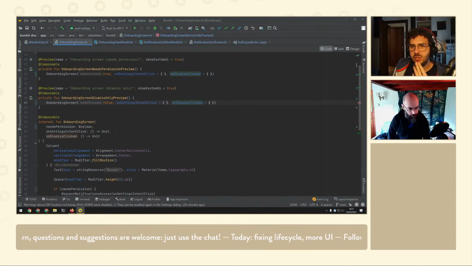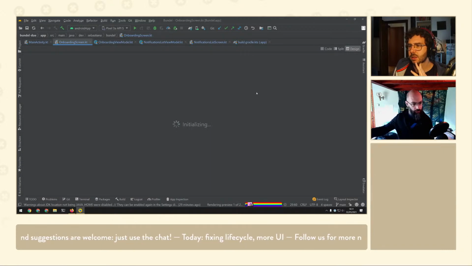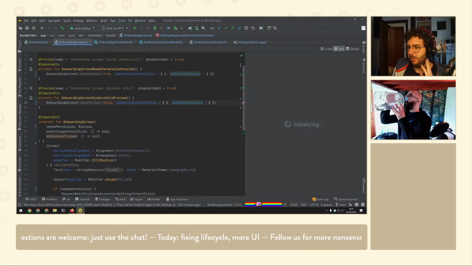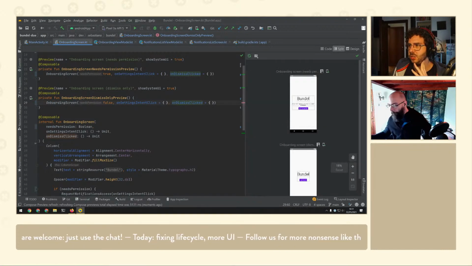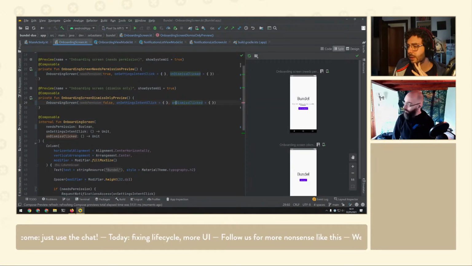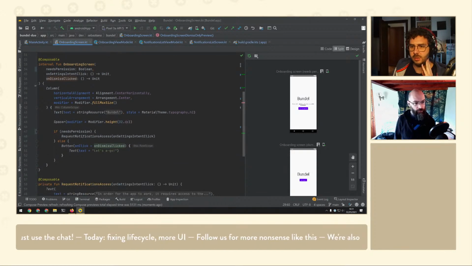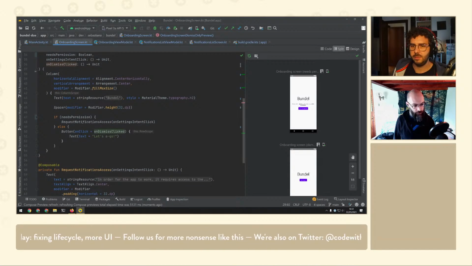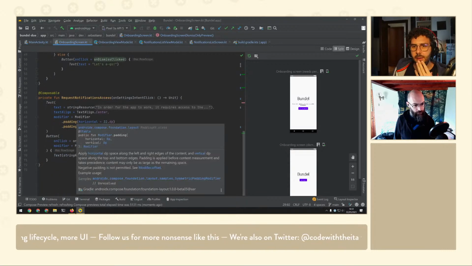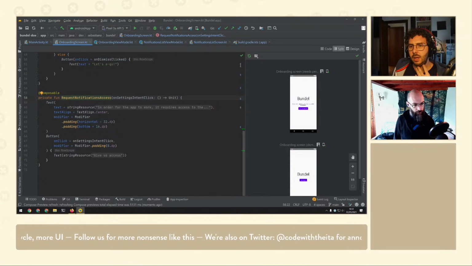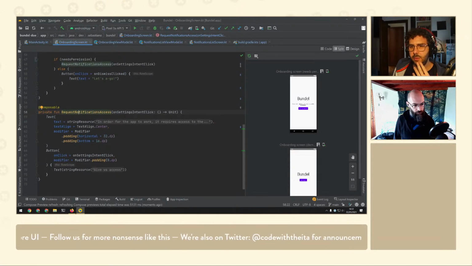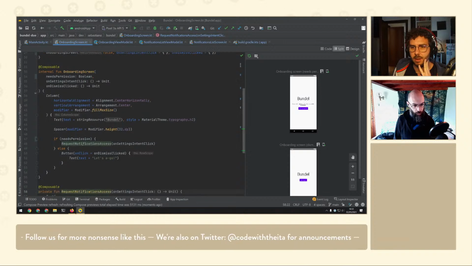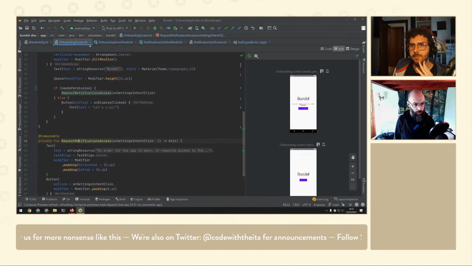I have changed something in the onboarding screen, mostly the preview stuff. Obviously, because I changed the signature of the methods, I needed to change some things around, but it's essentially the same code that we had last time. I haven't really touched much in terms of UI itself. And same with this, just the request notifications access. It's the same stuff.